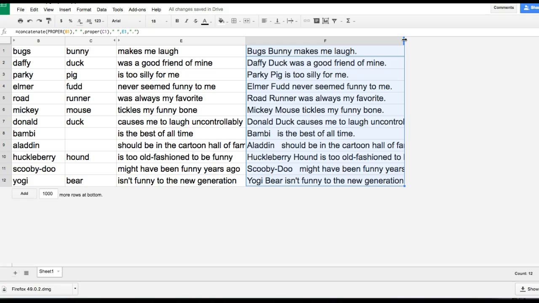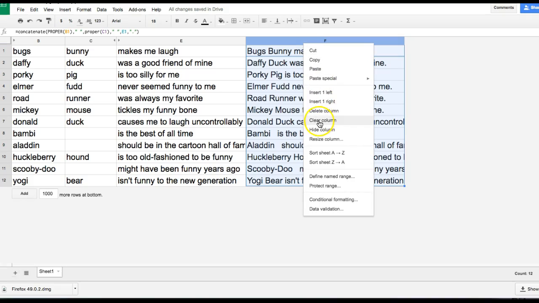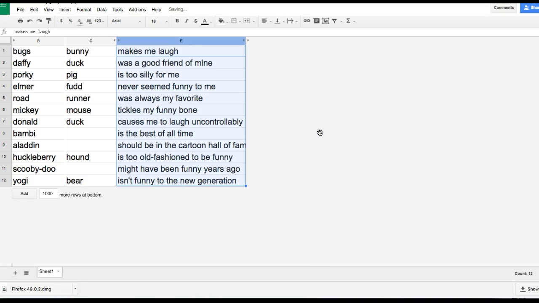Okay, and so not bad, but let's see if we can do something a little bit more with that, and we'll try to randomly create these phrases and link them up, so it isn't always the same thing each time. And I think we also have to work a little bit on Porky Pig there. Okay, so I'm going to hide column F. So I think it's a right click on Windows and it's a control click on Mac. So I'm going to hide that column.